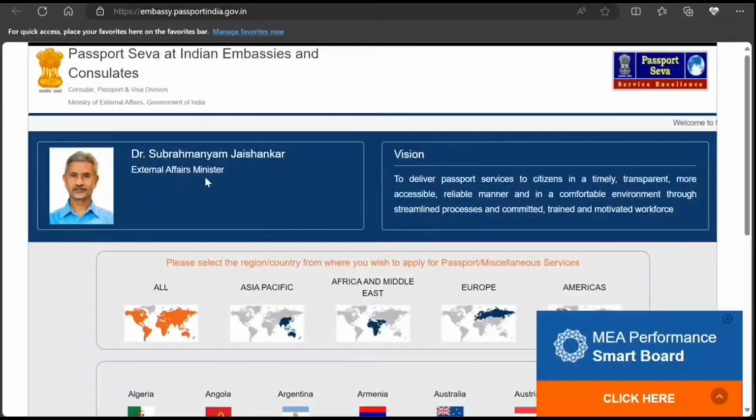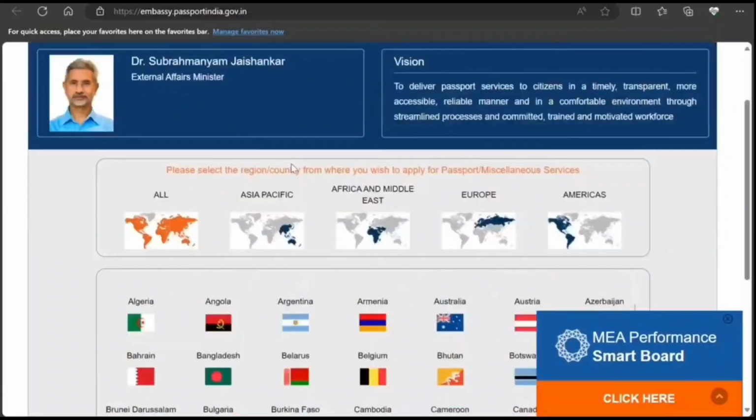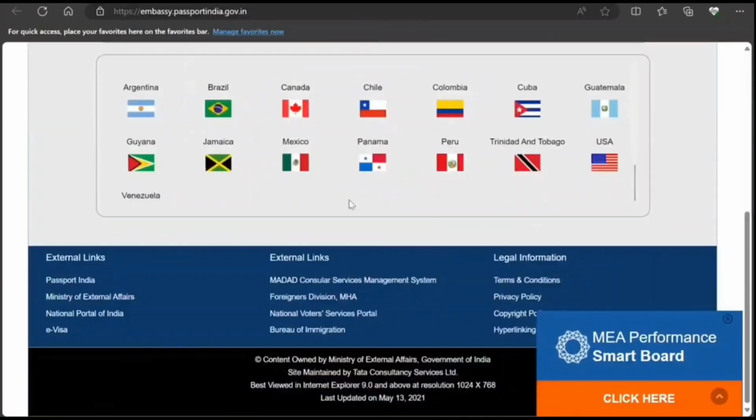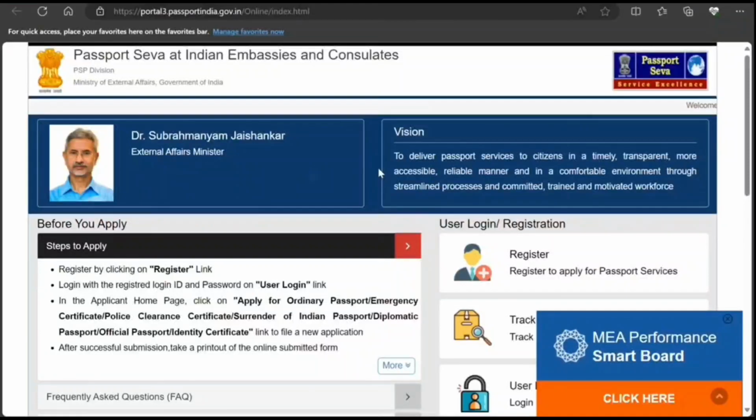Through how to fill this passport renewal form of India outside India, or you can say Indian embassies and consulates. Okay. So the very first thing I would suggest is to select the region. So we'll select Americas if you're in Canada. All countries came, I select Canada. Now it opens the second page.